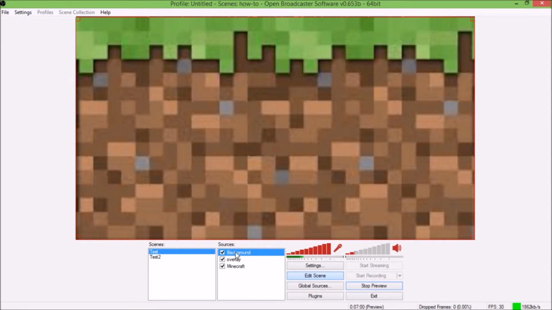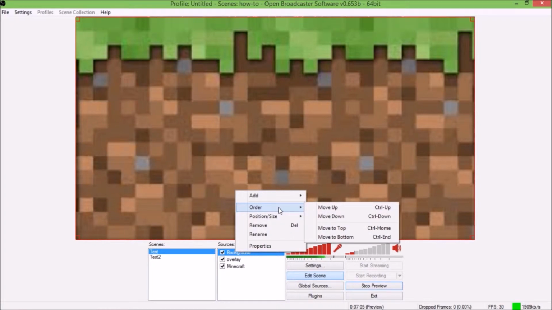Now, you can move the position of the picture, as far as the layers are concerned, by right-clicking, going to Order, and Move Up or Down. This is one thing where I really recommend using the keyboard shortcut, because it's a lot easier when you have to move something a lot of places.